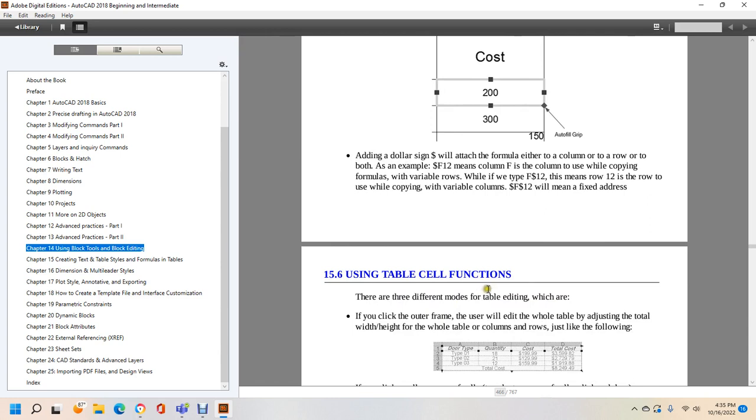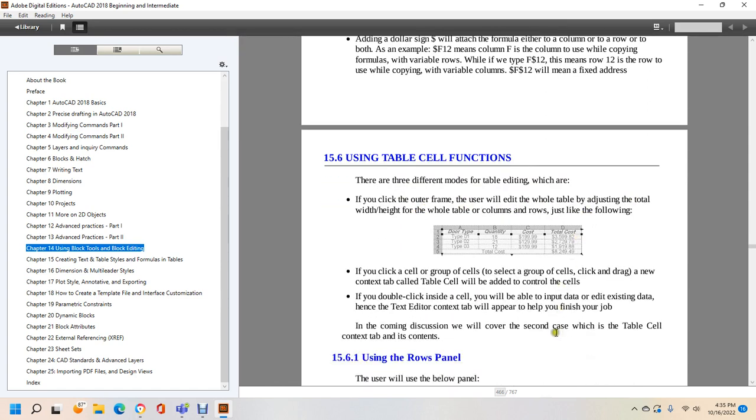There are two different modes of table editing. If you click on the outer frame, you can edit the whole table, adjusting the total width and height of the table, and the columns adjust accordingly. If you click on a cell or a group of cells, you can drag to resize, and cells can be added with control of the cells. If you double click inside a cell, you will be able to input data and edit existing data, and the text editor context tab will appear to help you finish your job.